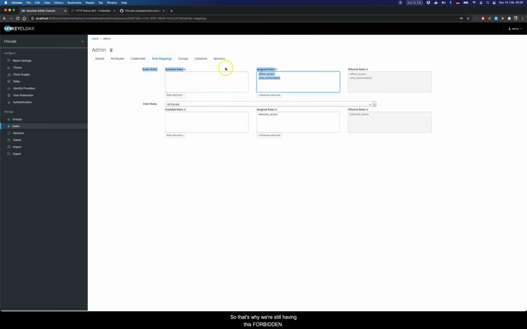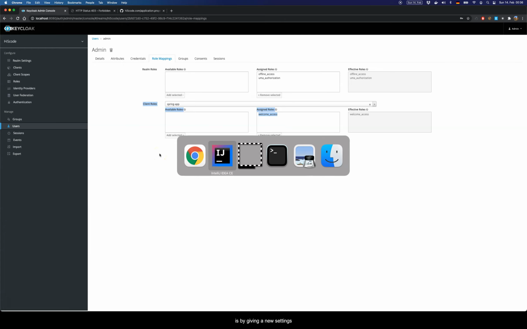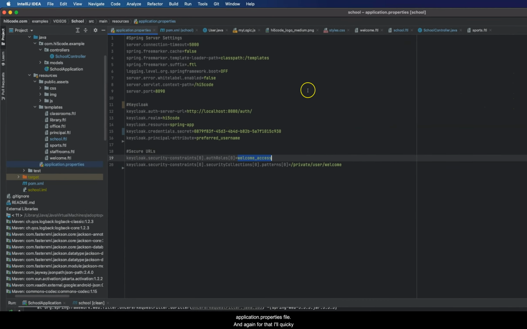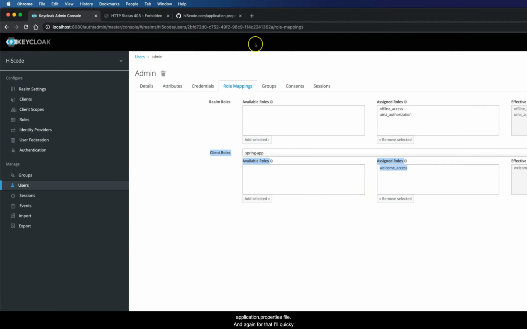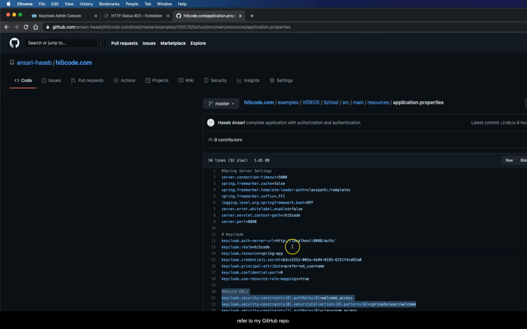So that's why we are still getting this forbidden. What we will do to tell the configuration, or the Spring Boot adapter, not to look here for my roles but instead to look on the client side, is to give a new setting in the application.properties file. Again, for that I'll quickly refer to my GitHub repo, and this is the setting which says use resource role mapping. So resource is also kind of the client.